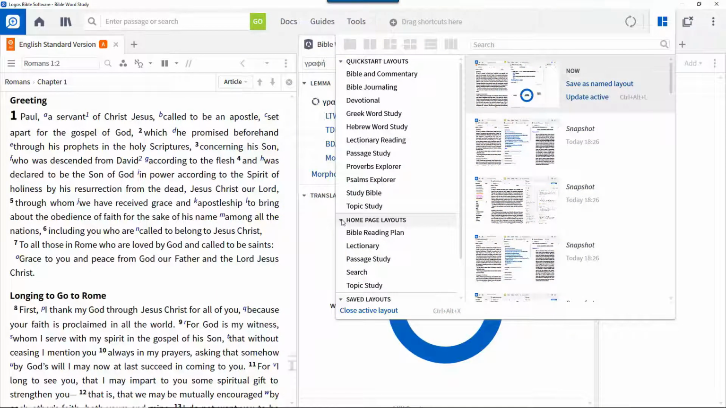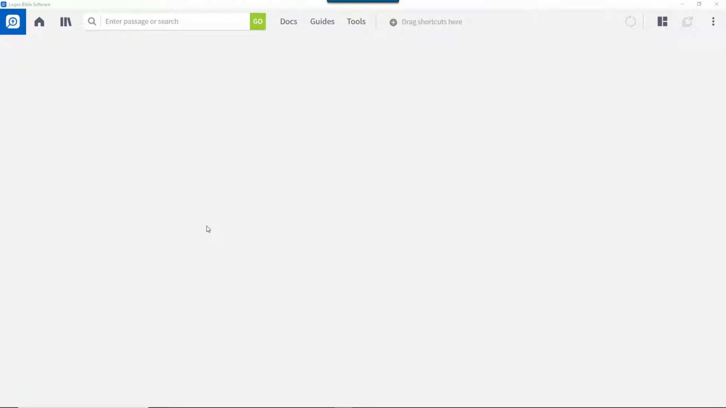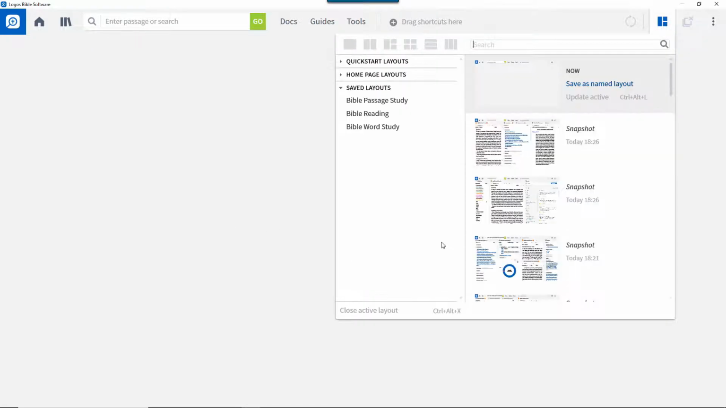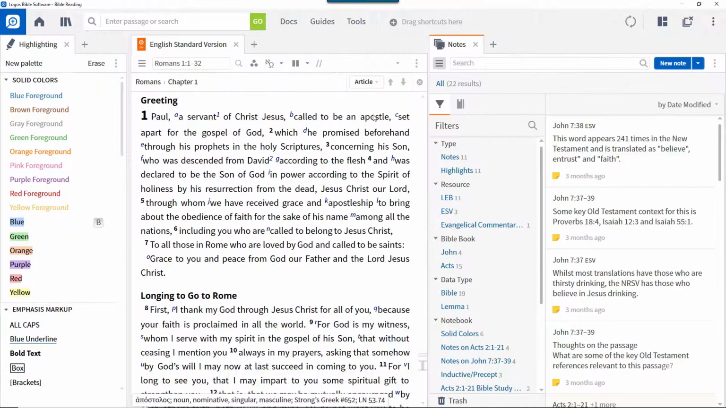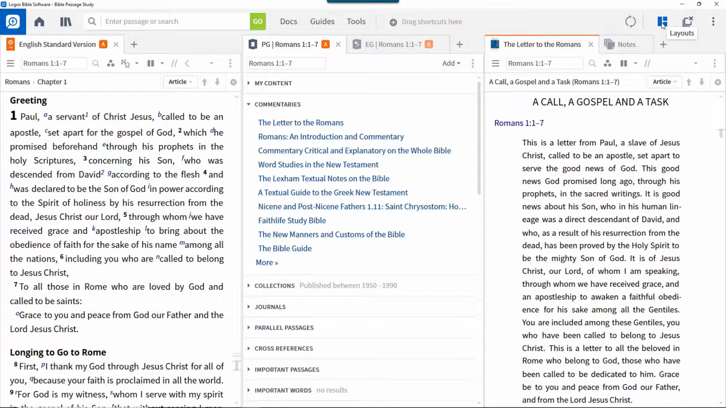In this video, I'll show you how to use layouts, one of the key enabling features in Logos Bible software. Layouts are really helpful when you have arranged a set of Logos resources, tools, and guides in a particular way and want to be able to get back to it later. So, for example, you can have layouts for Bible reading and taking notes, detailed study of a passage, detailed study of a word.